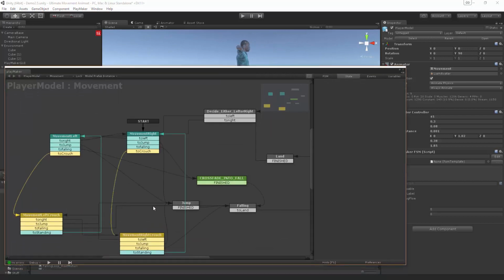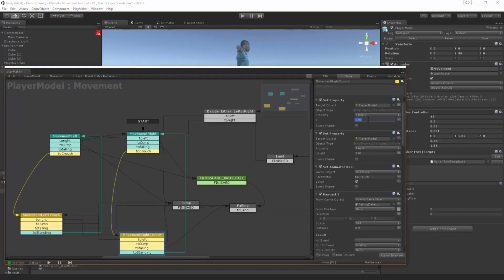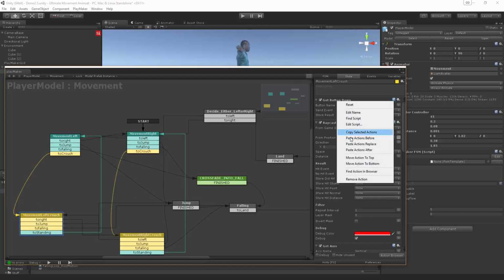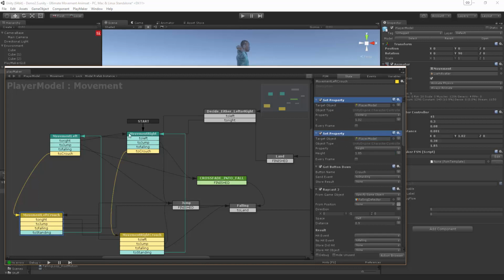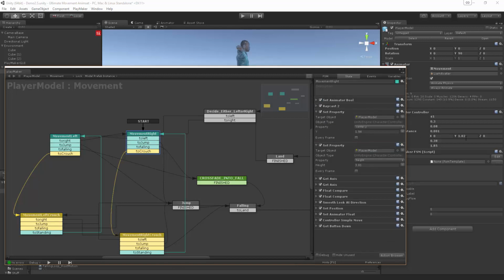So let's go into our right crouch. We're going to make the center 1.02 and the height 1.85. So we're basically halving each thing. And let's just copy these and paste them in here. Lovely. And as soon as we go into a jump, let's quickly reset this to 1.94, whoops, and our height to 3.81. Lovely. All right, this is looking really, really good.